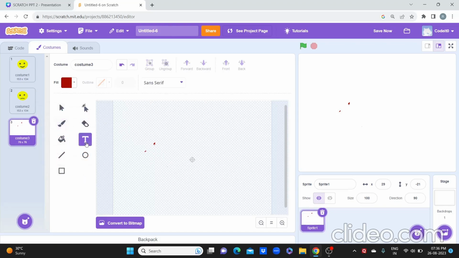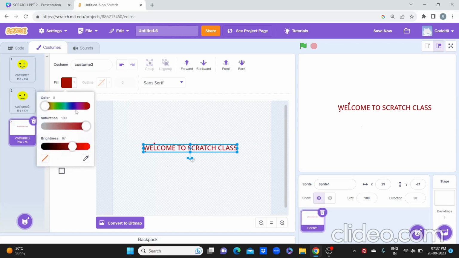Then we have the text option. When you click on T, you keep your cursor here and you can write. I'll write hello. Welcome to, I'll just write welcome to Scratch class. Okay, now I just have to fix the position. I'll keep it in the center. If I don't like the color, I'll change it to, let's consider, blue.